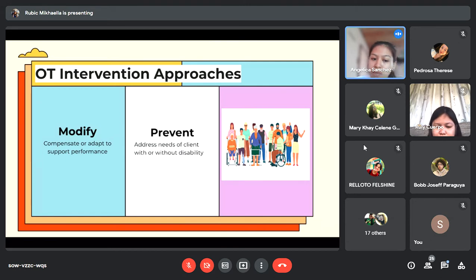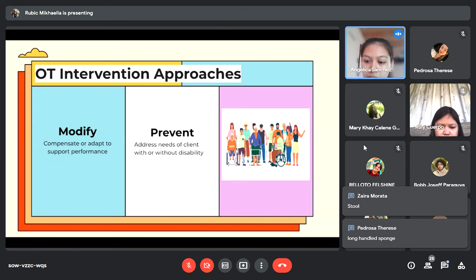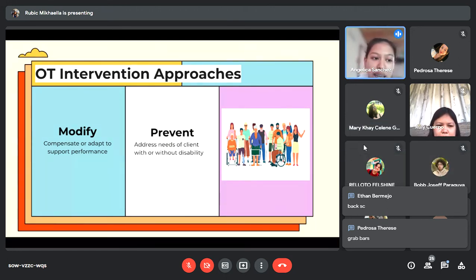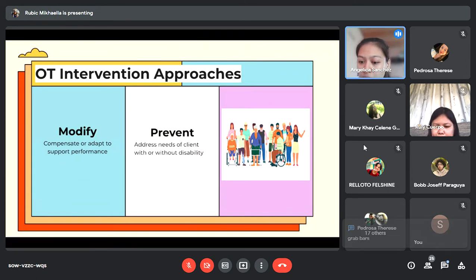And then assistive devices, when bathing, what can be used? Can you type also? Okay, long-handled sponge, that's right. Bath chairs, handheld showers. All of those are correct. So I think you now know the difference between adaptation and compensation.